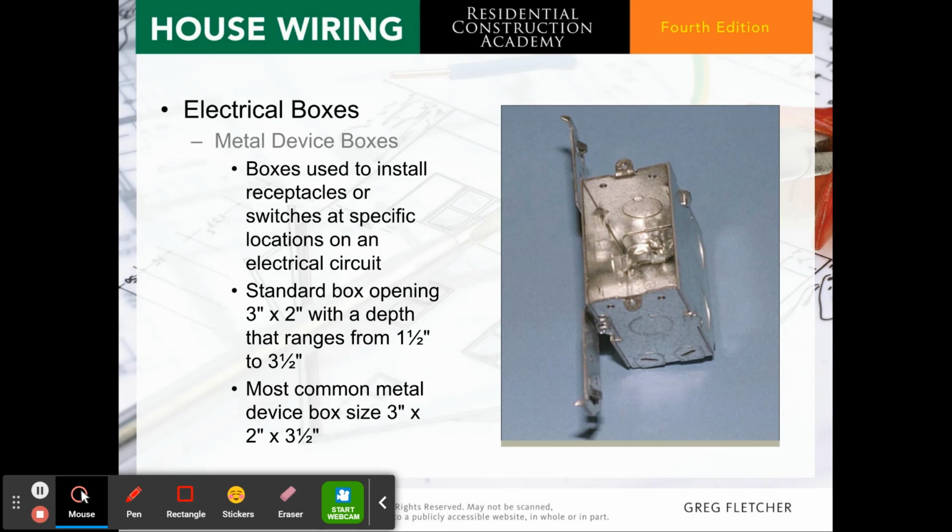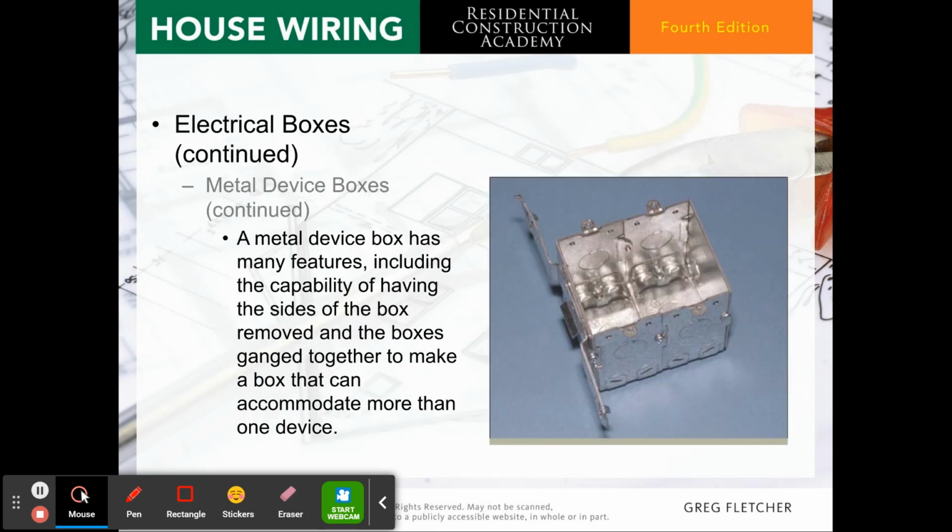Electrical boxes, some are metal device boxes used to install receptacles or switches at specific locations on an electrical circuit. Standard box opening is 3 inches by 2 inches with a depth that ranges from 1.5 inches to 3.5 inches. Most common metal device box sizes are 3 inch by 2 inch by 3.5 inch.